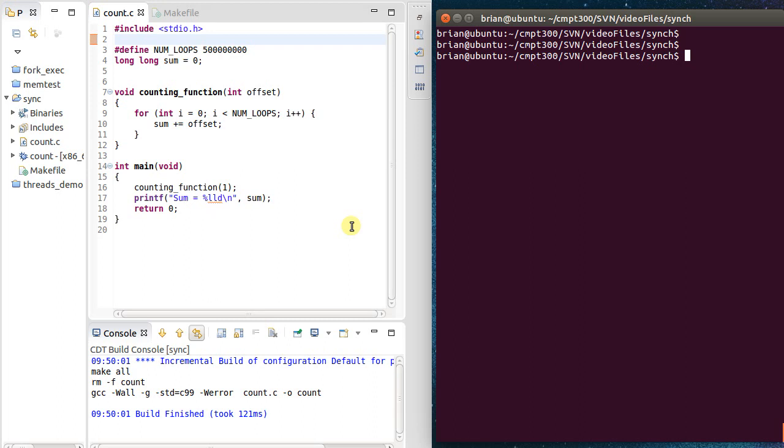So initially here I've got Eclipse open on the left. I've created a project that's going to build from a makefile, and I'm going to start with this application that I've written here. We can trace it through.